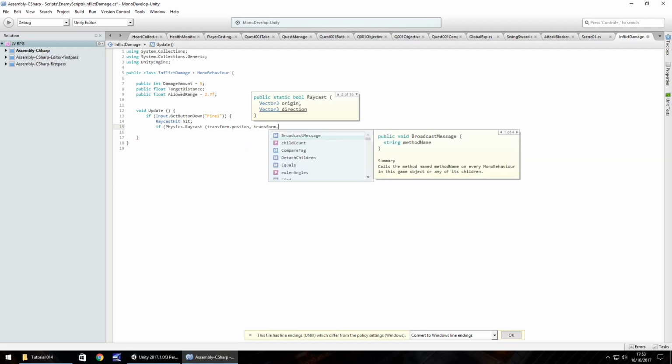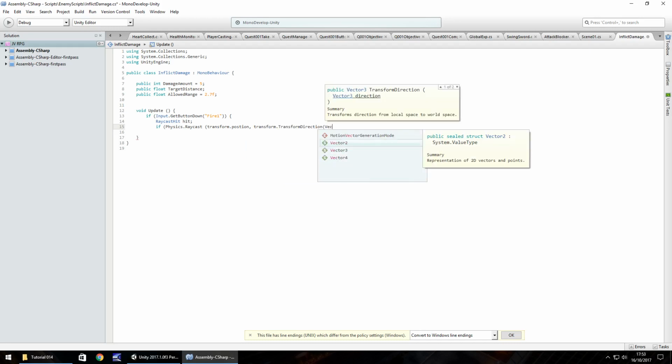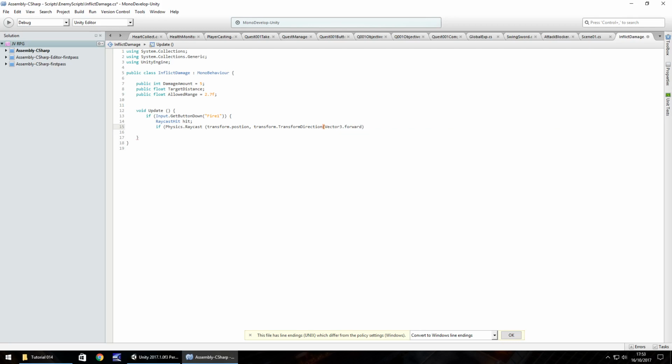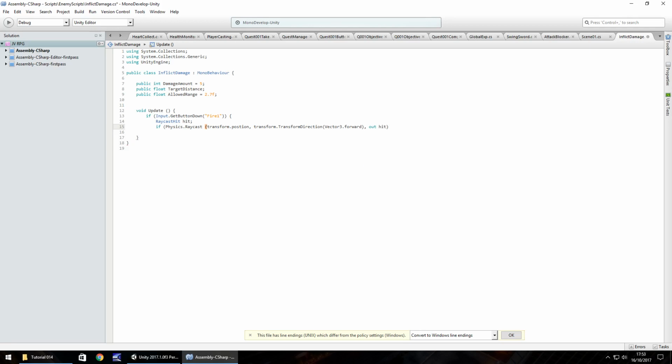transform.TransformDirection, and in brackets it's Vector3.forward, close bracket, comma, and then we need to out the variable which we have called hit. So close that one up. I spelled position wrong there, and that's appeared for some reason. That should go later on.